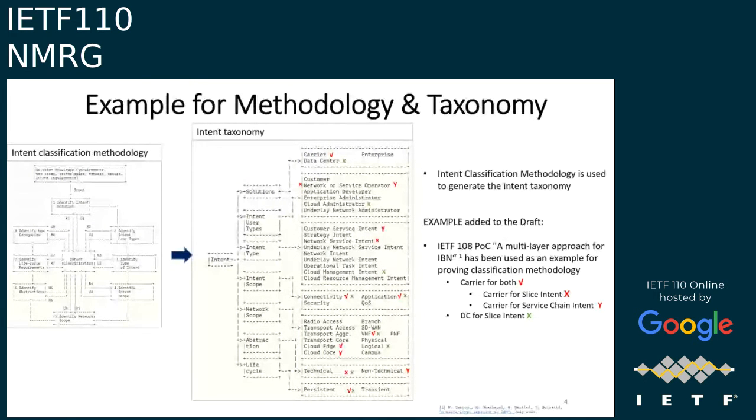As you know, we proposed a methodology that could be used to generate this intent taxonomy and also to extend it and customize it. We explained this many times previously, and there were a lot of comments suggesting to add an example, so we added an example, which was the IETF110 POC, a multi-layer approach for IBN.